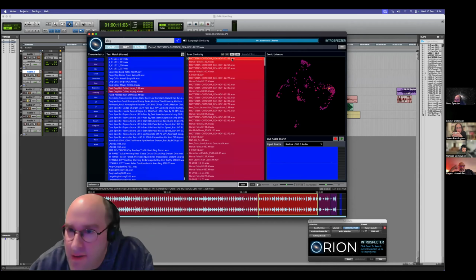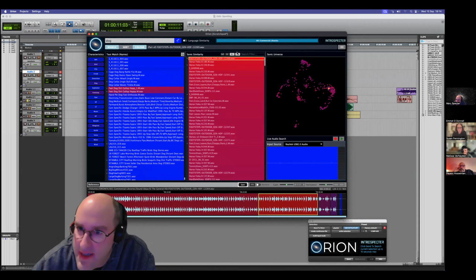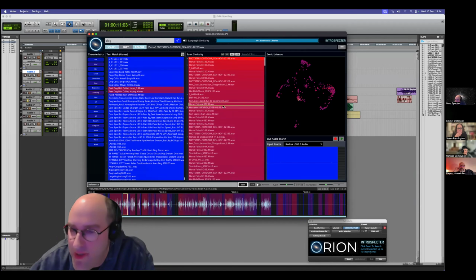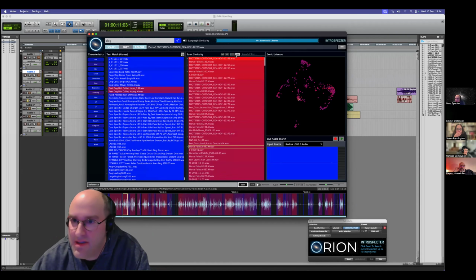You can do these clever little things here, like just give me things that are less than 10 seconds. So it just gives you short bits, or you can filter out short bits or long bits.